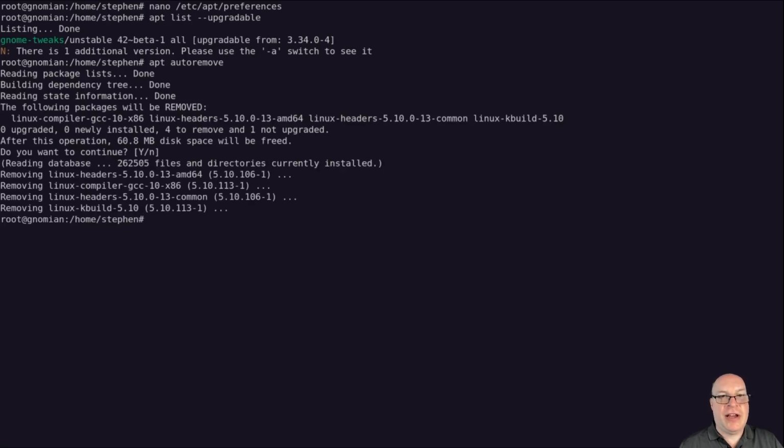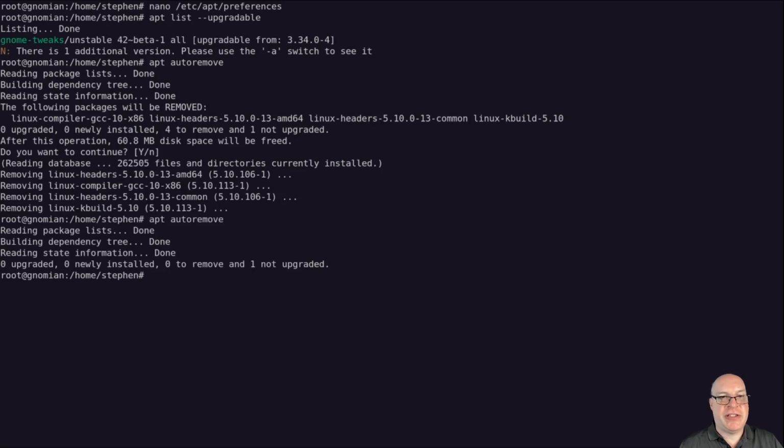Because Linux headers and kernel 5.10 stuff we no longer need, so let's get rid of it. Make sure the system is cleaned. Okay, so GNOME Tweaks is not upgraded yet because I want to install GNOME 42 first. All right, so in order to do that, let's clear the terminal. And let's issue the apt command -t unstable for pulling from the unstable repos.